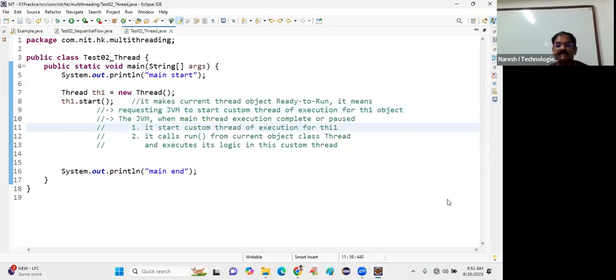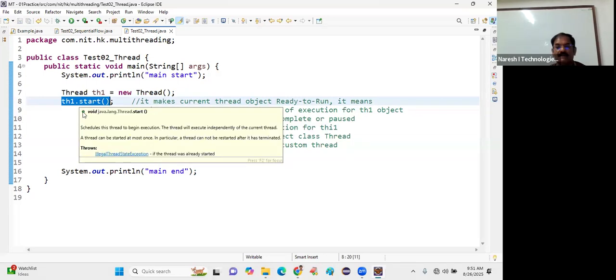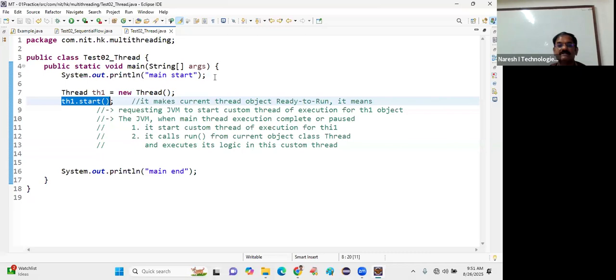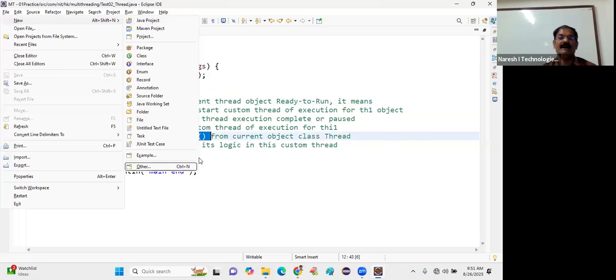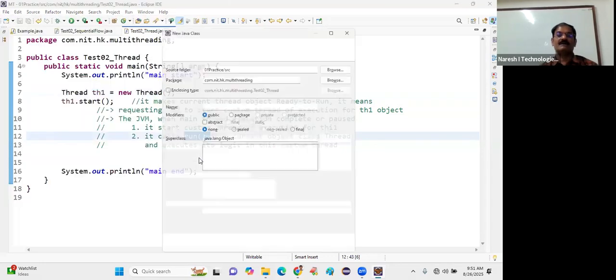And the diagrammatic explanation problem: what is the problem with the Thread class and calling the start method? I cannot execute my own logic in the custom thread. To execute my own logic in the custom thread, what to do? I have to override the run method. The run method logic available in the Thread class is not satisfying, so I must override the run method.